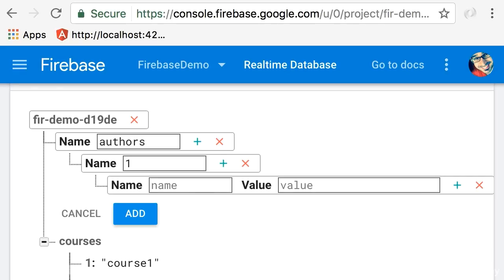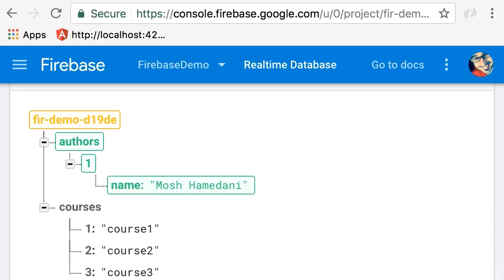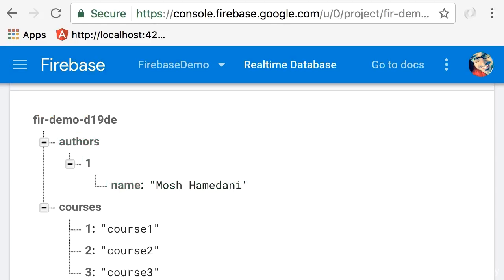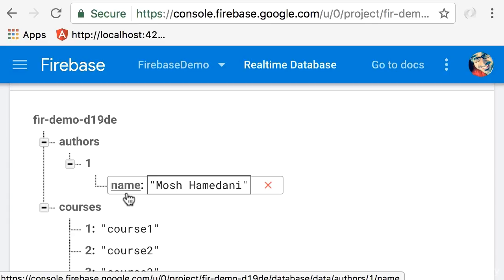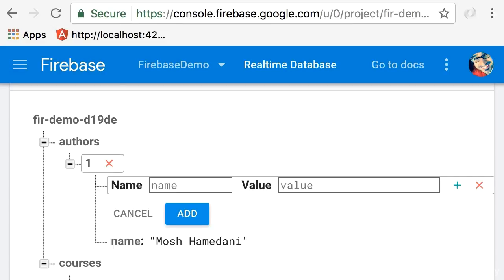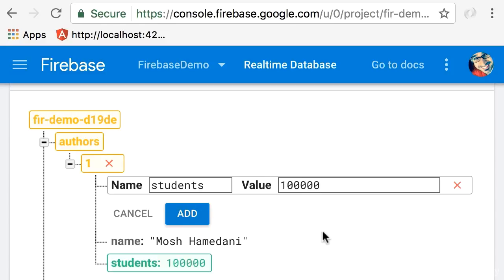Now here we can add a property of the author object. I'm going to set the name, Tomash Hamadani. Let's add this node to our database. Beautiful. So we've got authors, 1, and here we have the name property of this author object. Let's add a couple more properties. So plus students. Here I'm going to set a number. I've got currently 100,000 students. A bit more, I guess.